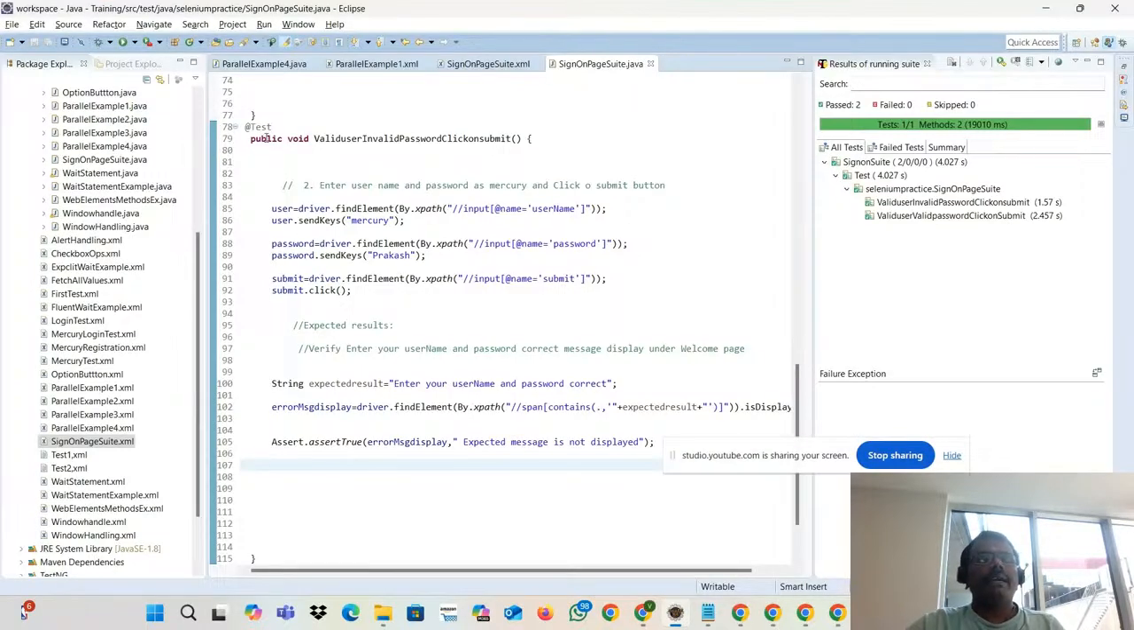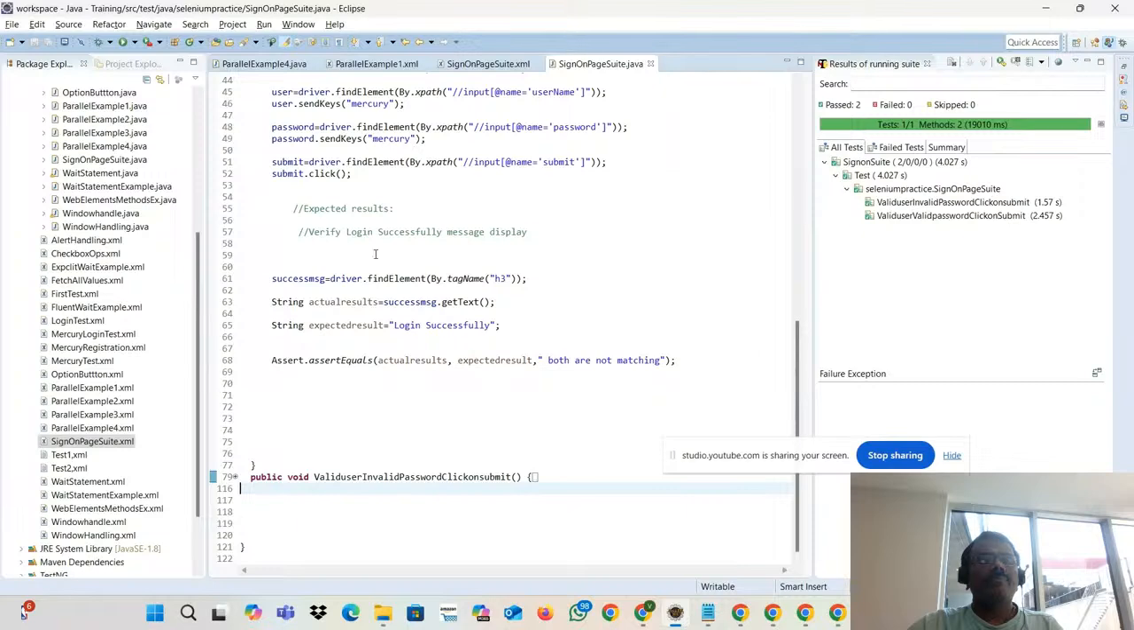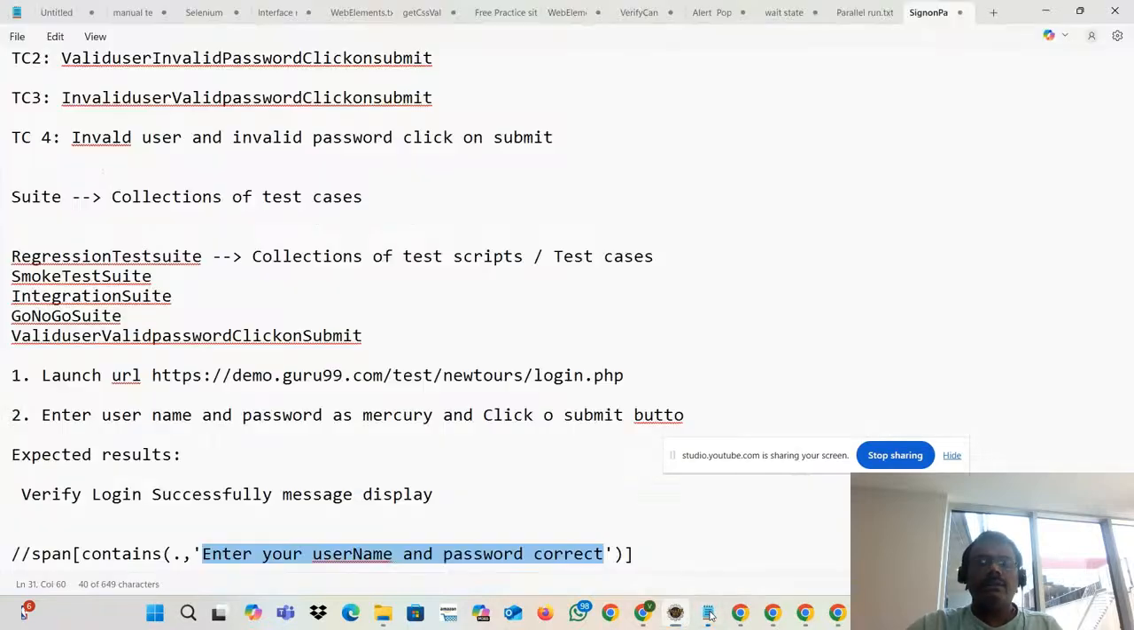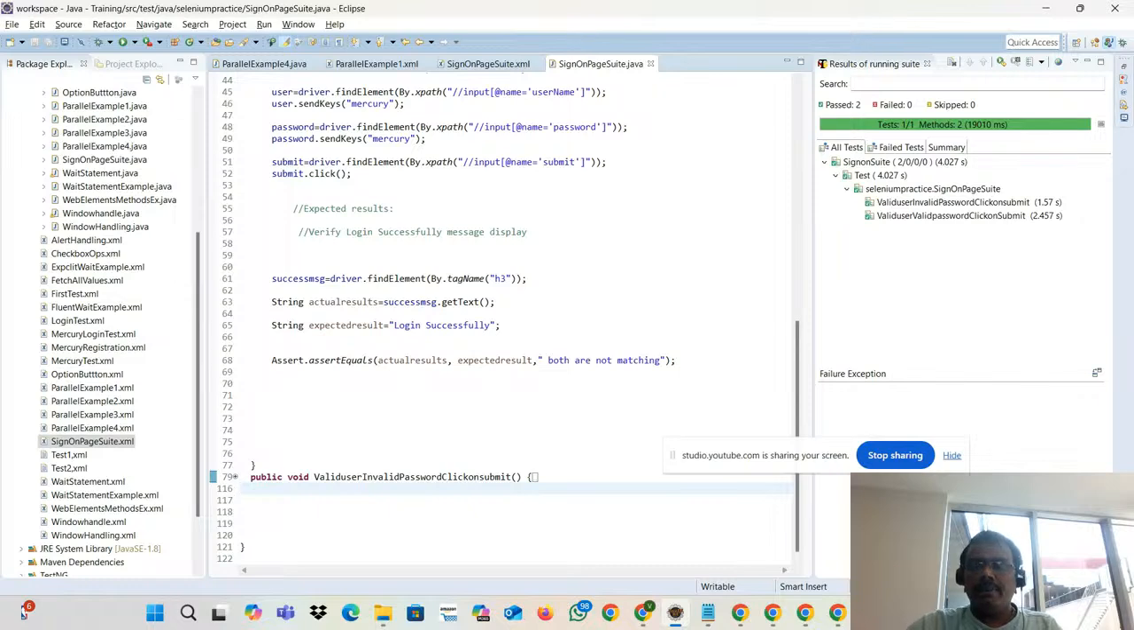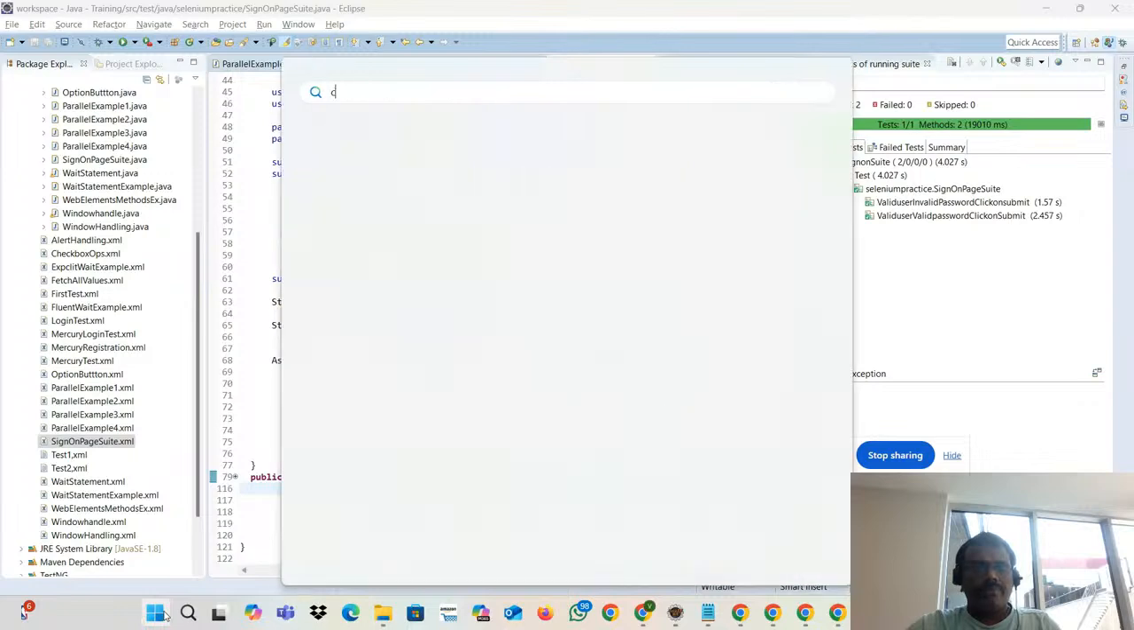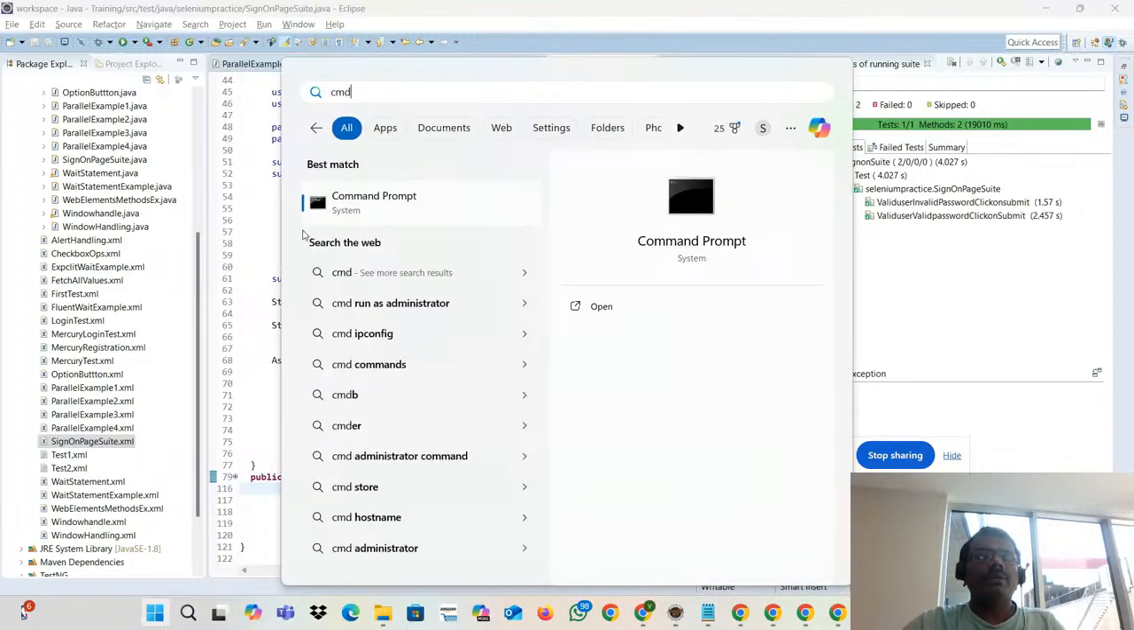Now, my second TC is ready. What about the third TC? Third TC also, what is that actually? Third TC is also invalid username, valid password. Same thing I have to copy and paste it, right? Let me close all this stuff, okay? So that it won't create that problem for me.